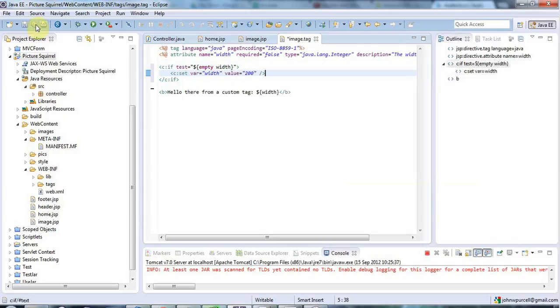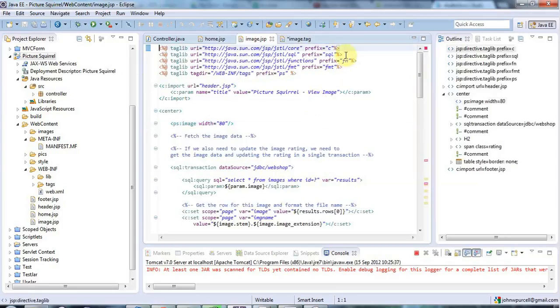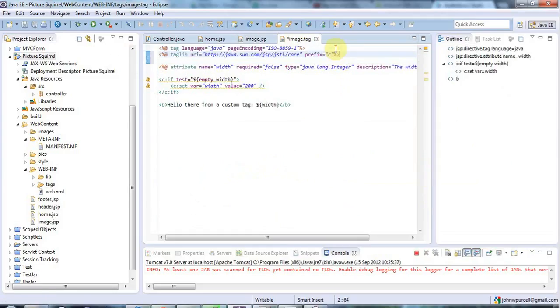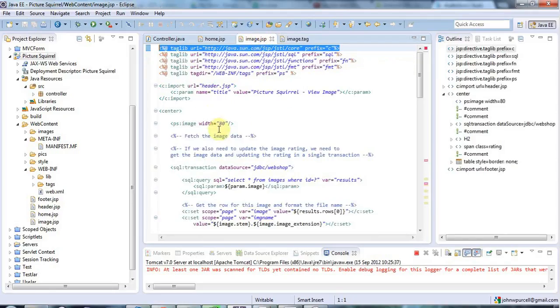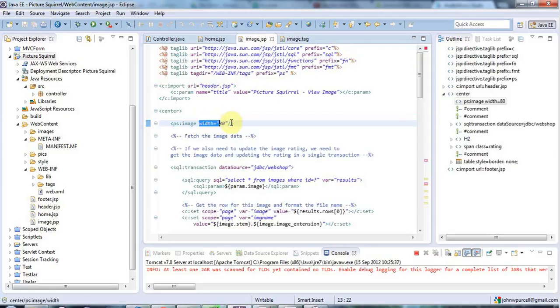So I think that should work. Let's just see what problem this has here. I have to also import my taglib. In fact, let's use this up here. So I need to import the core taglibs with the c prefix here. Save that, so that should be okay. And on my image now, supposing I get rid of width, let's check that it is set to 200.